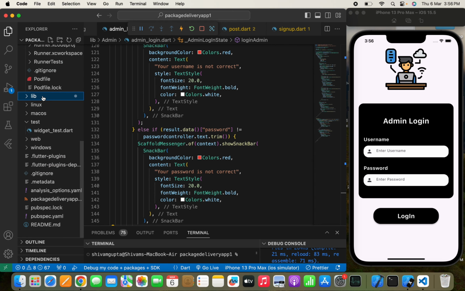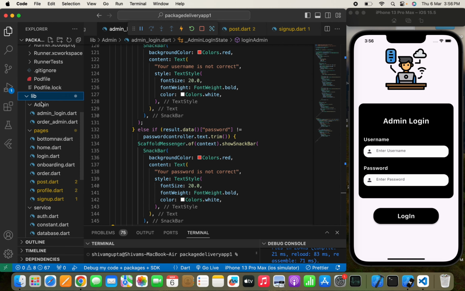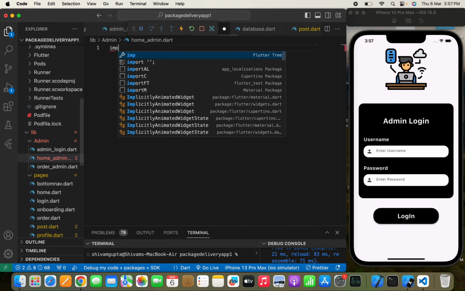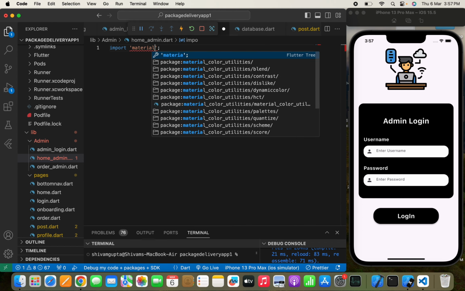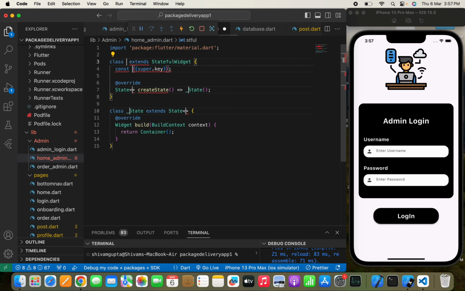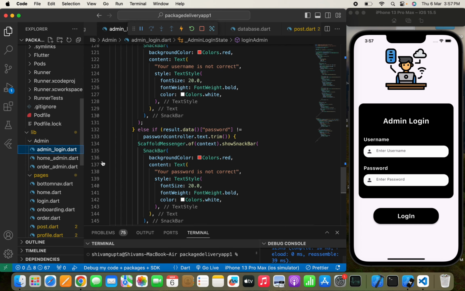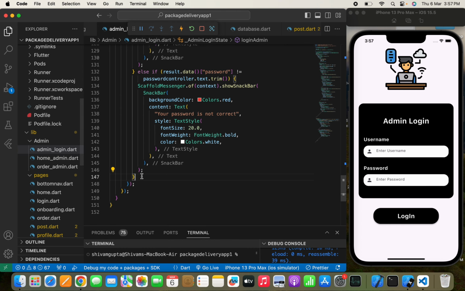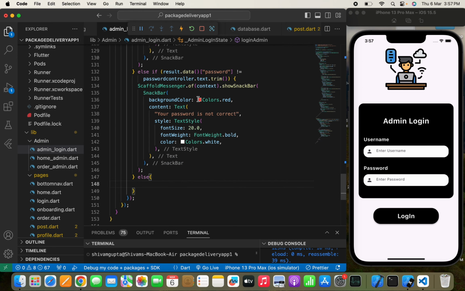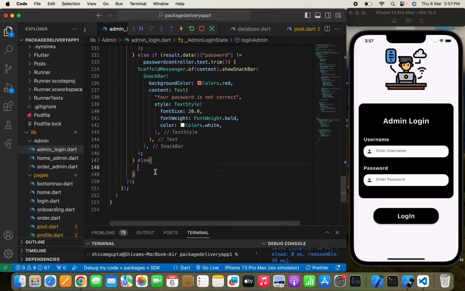So let's create the home admin page first. In the admin folder, I am going to create a new file, which will be home_admin.dart. And here I'm going to import the package material.dart, and we'll write a stateful widget. Here we'll pass the page name, which is home admin. So these were some things that we need to do. And here I pass the else case, like if both statements are false, then the execution will pass to the else condition.